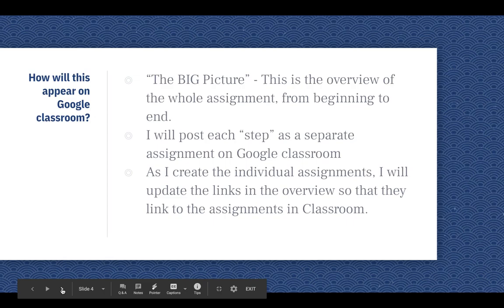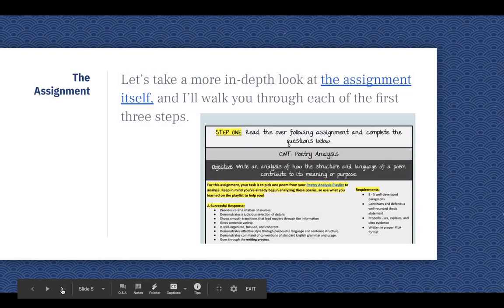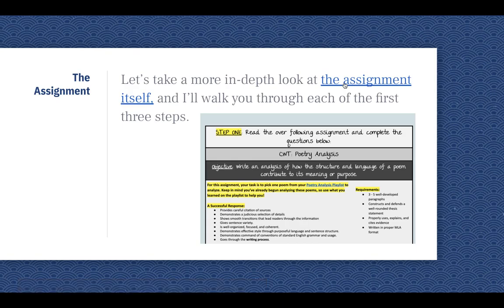Even though this week is 3 steps, the first 2 are fairly straightforward in that one is to read the assignment and the second one is just to choose a poem. The third one is the graded assignment, and we'll look at what that looks like in just a second. So let's take a look at the assignment itself, and I'll walk you through each of the first 3 steps.